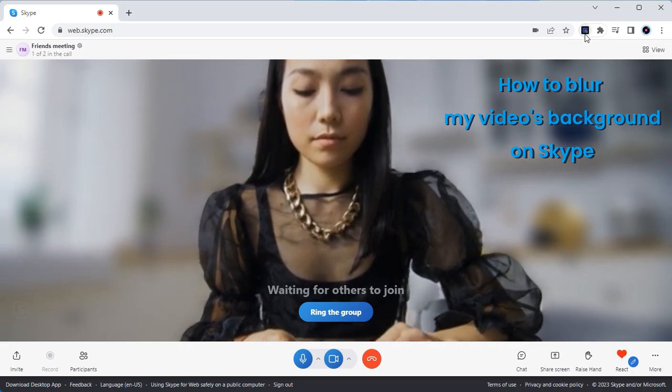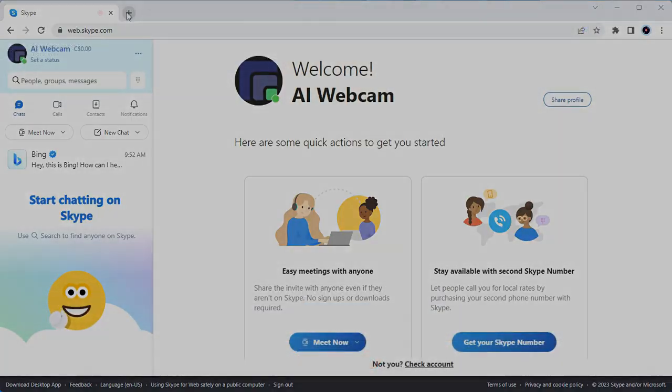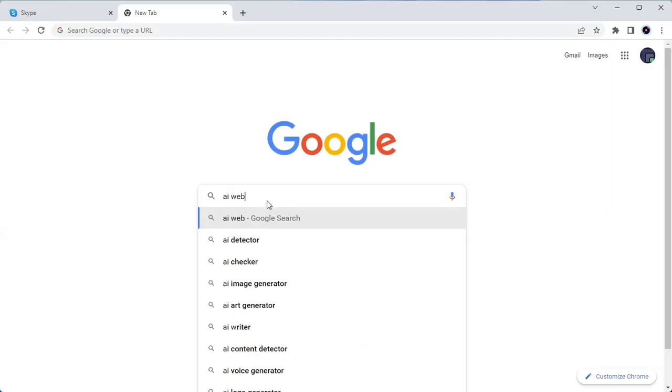Hello there. Are you looking to blur your video's background on Skype calls? Look no further. Here is a simple step-by-step tutorial for achieving this effect.